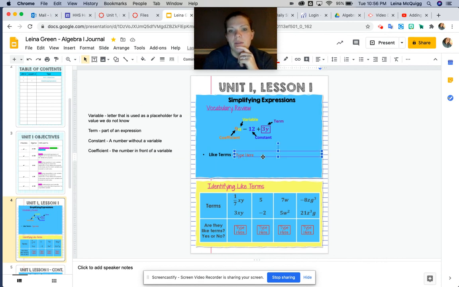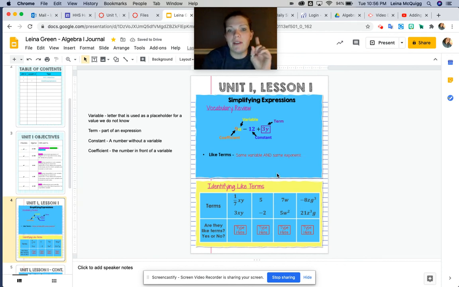We also have like terms. So this one we actually have a text box here to type in. So let's change that. In order for things to be like terms, they have to have the same variable, and this is important, and the same exponent. So let's look down here and see if we can figure out if these are like terms or not.